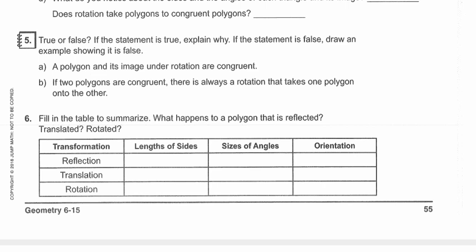So for question 5, it says true or false. If a statement is true, explain why. If it's false, draw an example showing why it's false. A says a polygon and its image under rotation are congruent. So true or false, explain it, or give an example. B: If two polygons are congruent, there is always a rotation that takes one polygon onto the other.